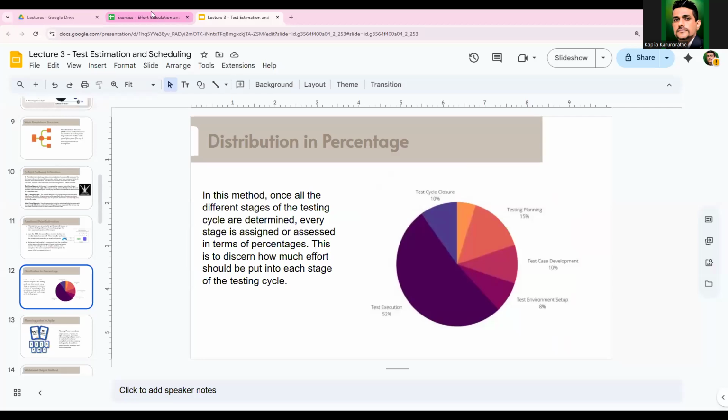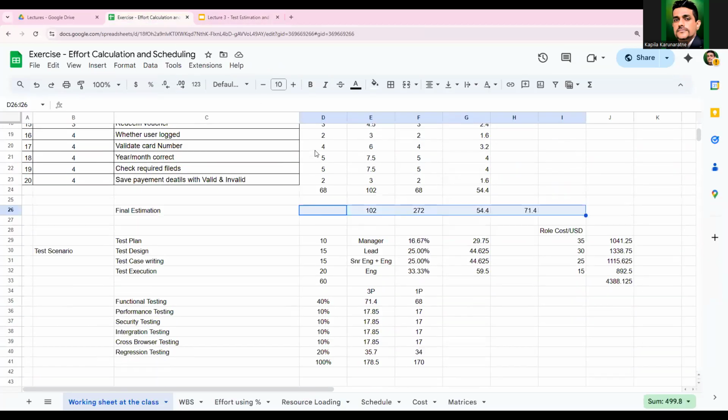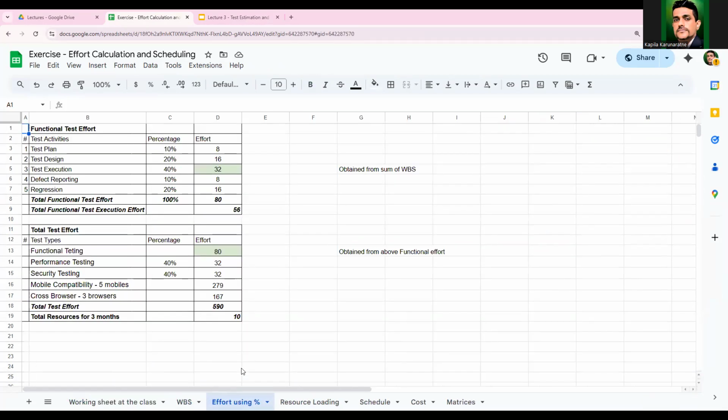So as an example, the effort. This is one example, right? You can have a percentage. Test plan 10%, test design 20%, execution 40%, defect report 10%, regression testing 20%. So the final total effort will be 100%.